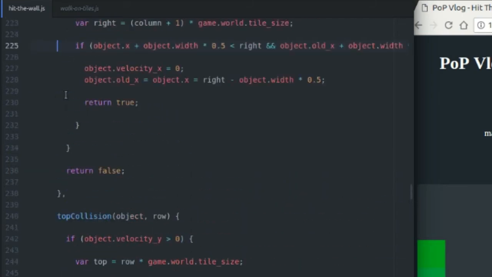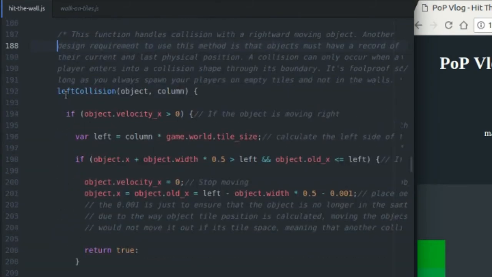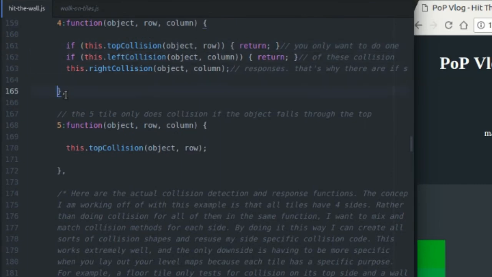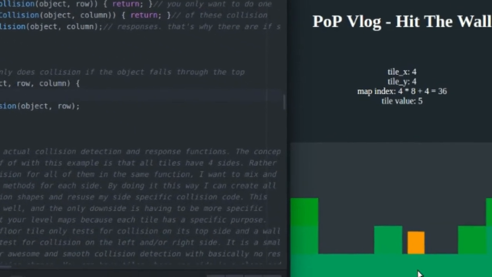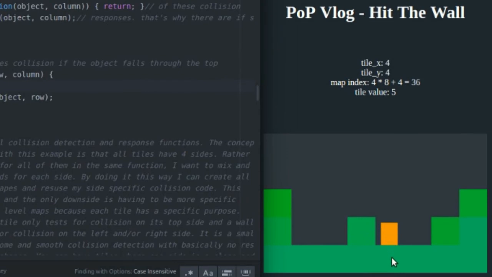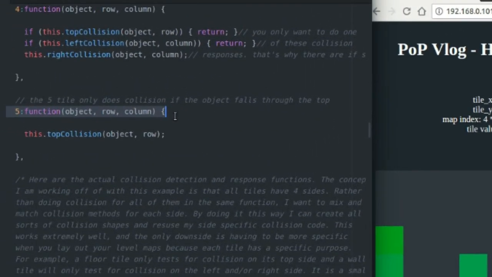So if I go up here to my routing function for tile 5, which is up a little ways, gotta scroll. Inside of my routing function, basically what's happening is I'm detecting that I'm inside of this tile space. The bottom of my player is inside of this tile space. It has a value of 5. So I call the routing function labeled 5. And inside of that function, I call the top collision function. So that's what's happening there.